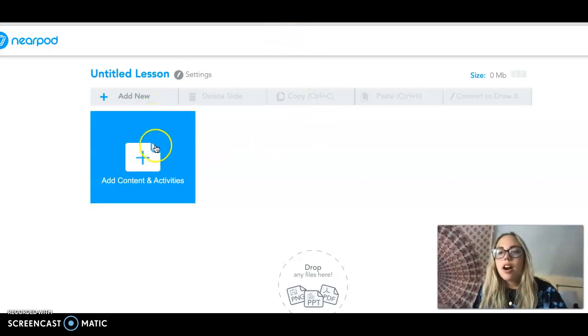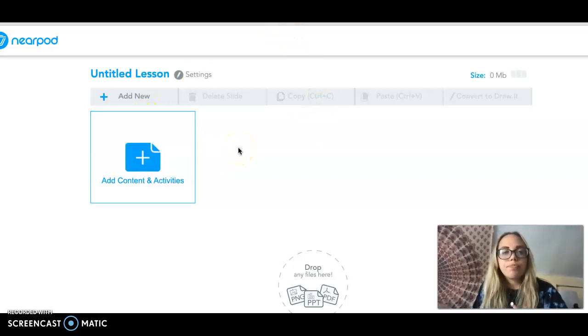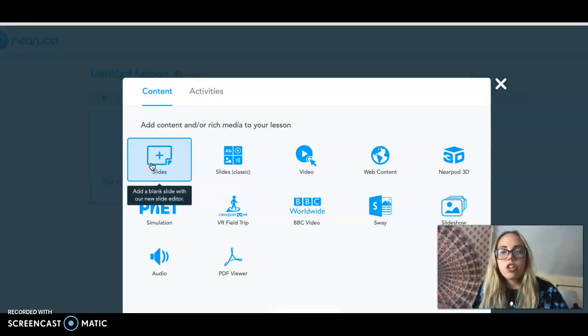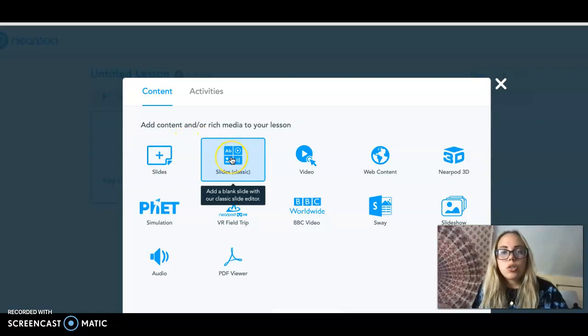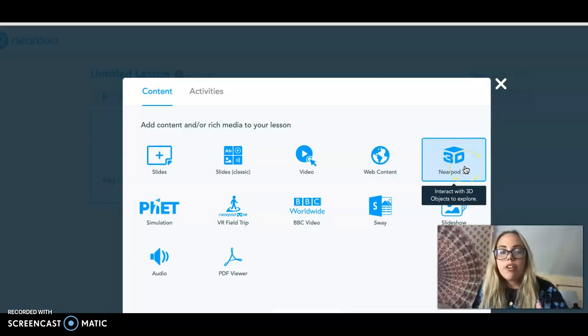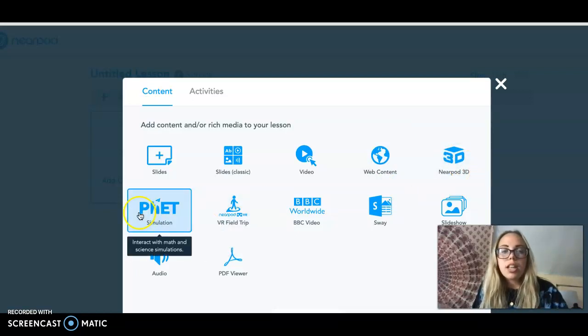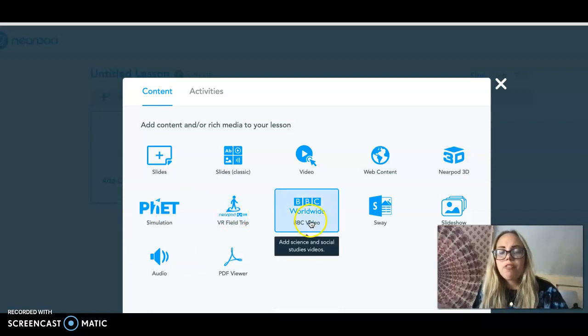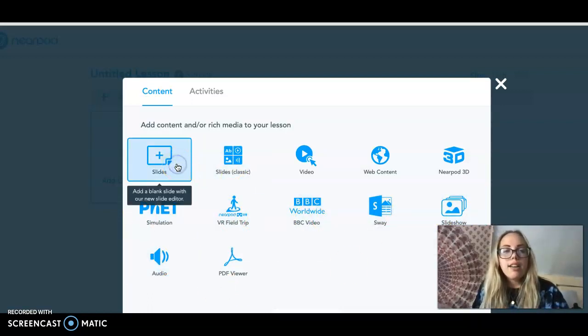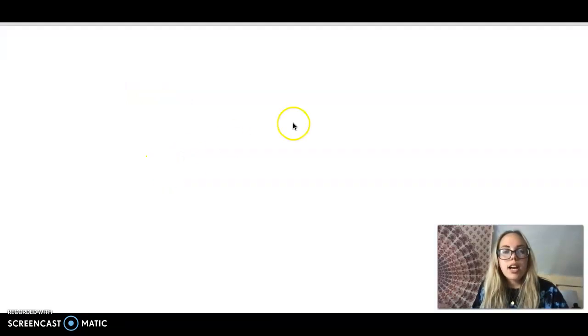So this is how the teacher would see the portal, and this is how we would create a lesson. We are going to click here, and hit add content and activities. Now you can choose to add a slide. You can choose to add a blank slide with the classic slide editor, a video, a link to a website. In it you can interact with 3D objects, you can do simulations, a VR field trip, videos, slideshows, audios, and more. So if you want to add slides, we can go to our blank slide.